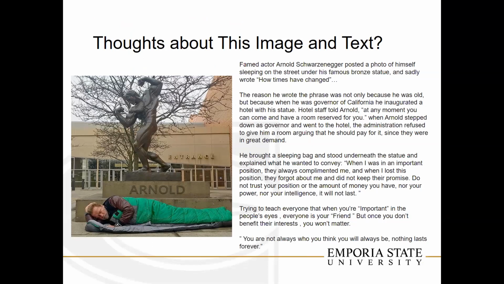It looks like it's a photo of Arnold Schwarzenegger, the former governor of California, and I really can't tell if that's photoshopped or not. It looks like he's sleeping in a sleeping bag in front of a statue of himself from when he was a bodybuilder back in the 1970s. And it's in front of a building, but I can't really tell what building it is. Well, let's look at this text. And this was actually the text that accompanied this image on social media, such as Facebook and Twitter.